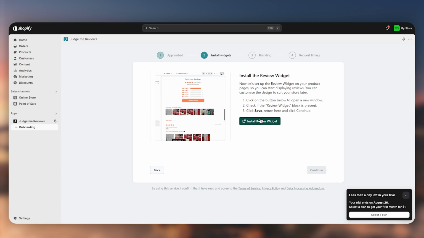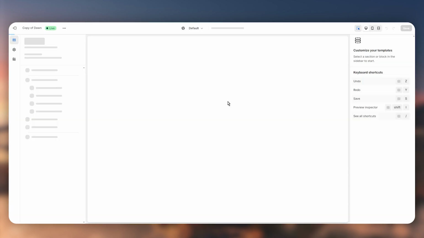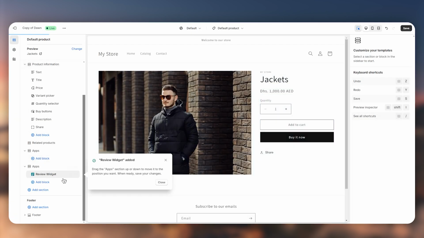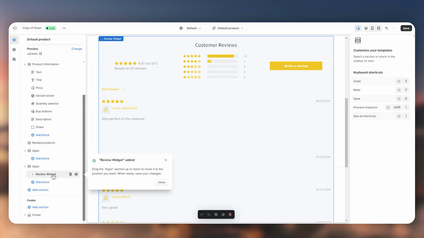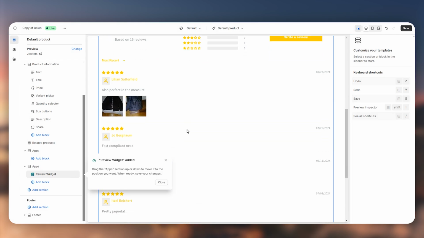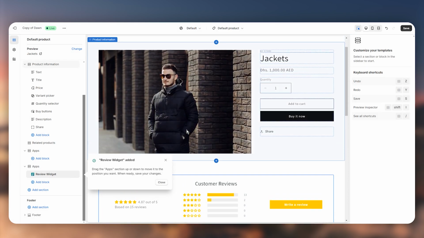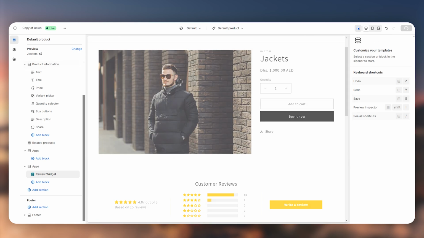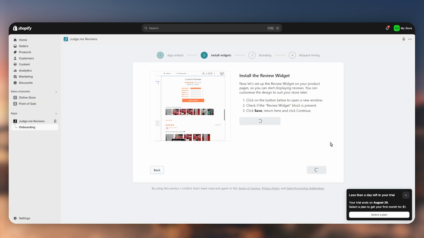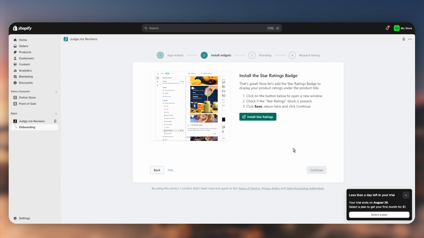Same goes for the review widget. Click on install review widget, and this is going to take you to your Shopify product page just like so, where you need to simply make sure that review widget is enabled just like it is showing up right here. Then click on save on the top right, and then you can go back, and this is how it is going to look like.